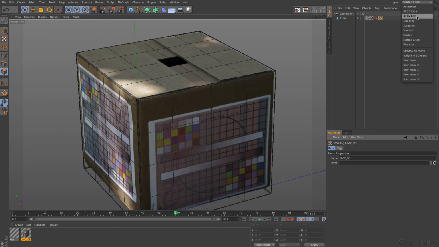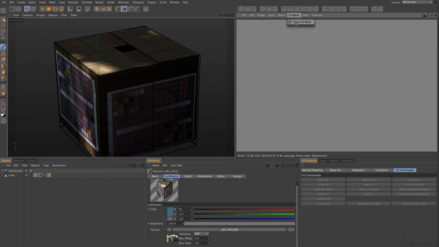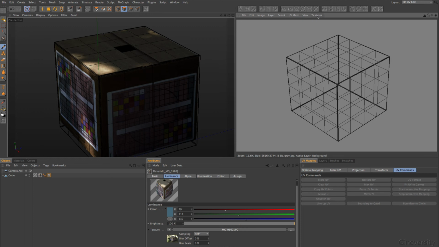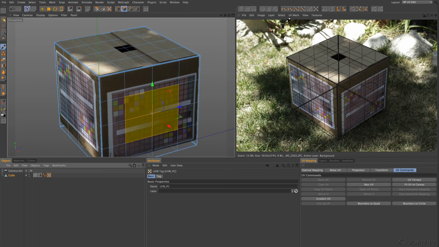When you go then to Body Paint UV Edit, and you have a look here to the UV mesh, show UV mesh, you get exactly this here. And when you put the texture on, everything fits exactly. There is no change or something like that. It's just like that. UV tags, UVW.